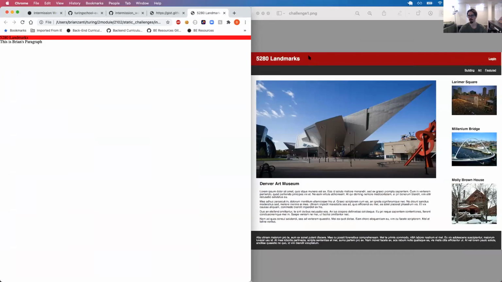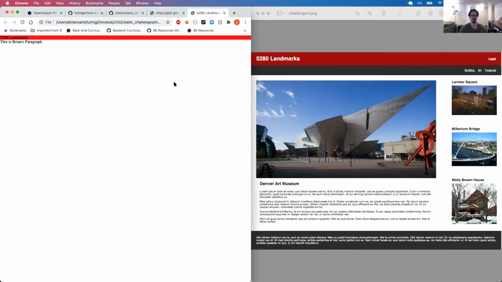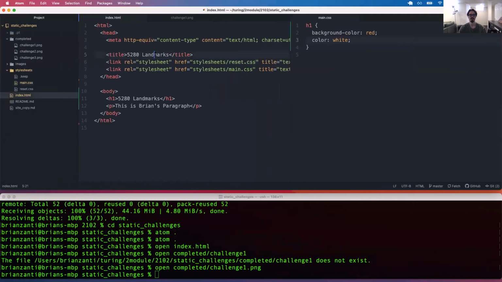I've now got this red background here, and now I'd maybe want to make it bigger, change the color of the text. So maybe I come in here and say the color of this header is white. And now that changes my color. So those are the two files that you're going to need to work in. You're going to need to work in this index.html and main.css.